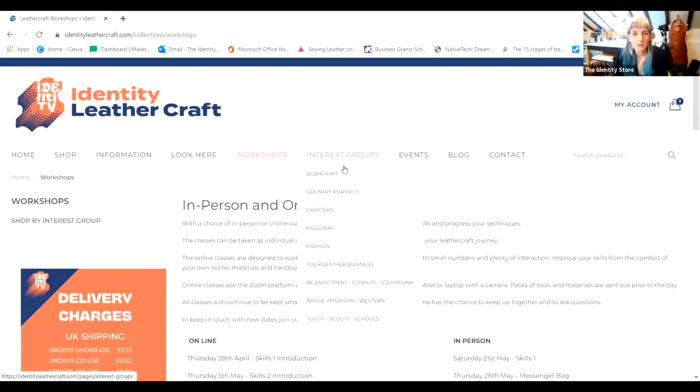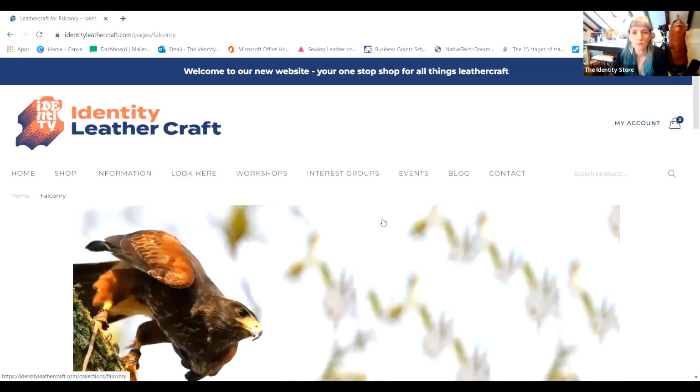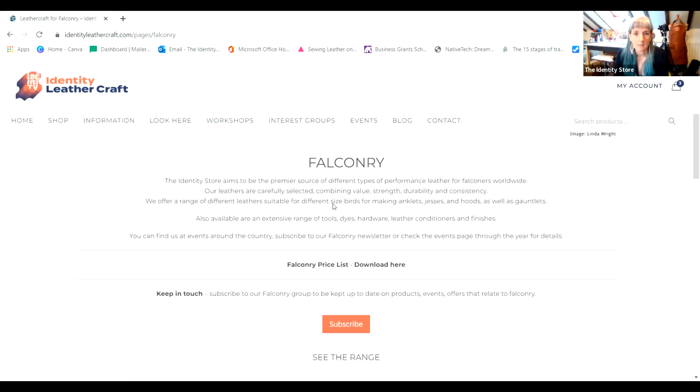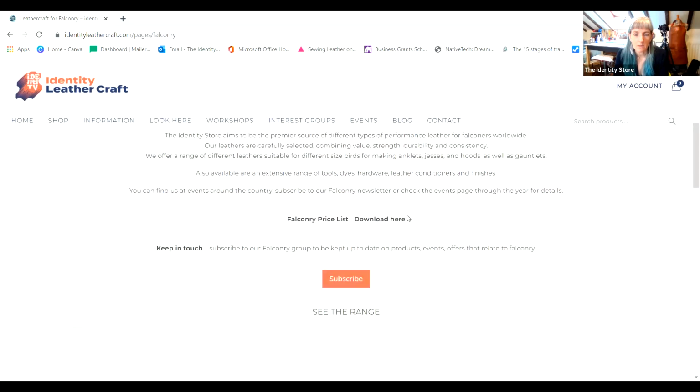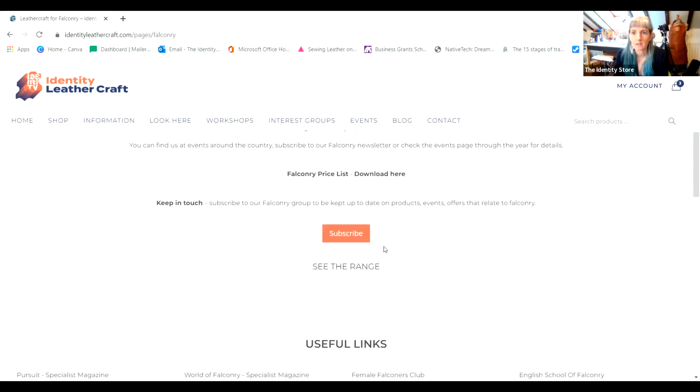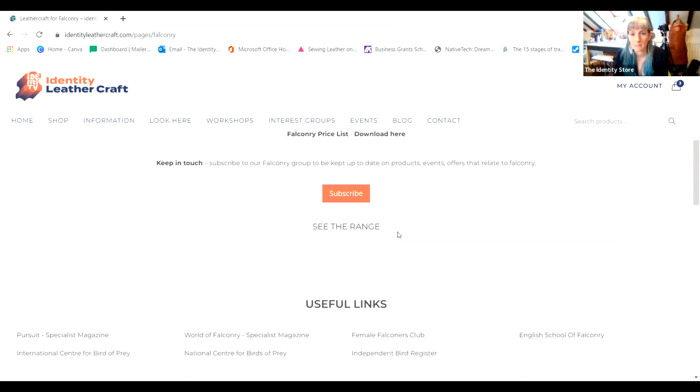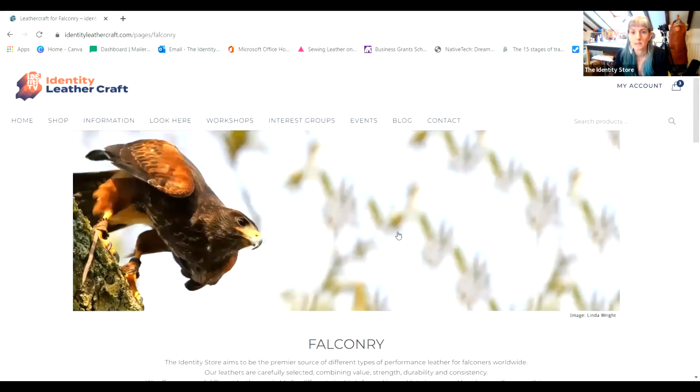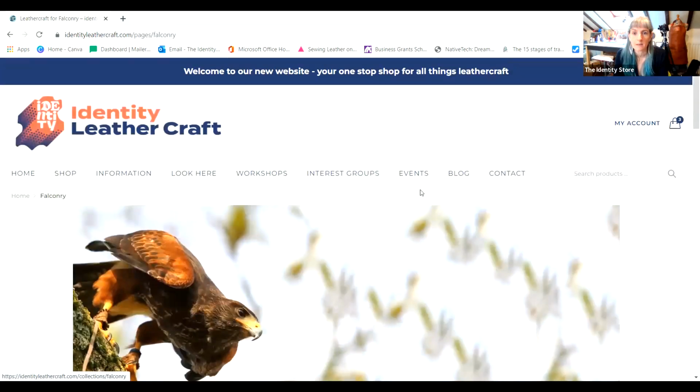Interest groups, you can look here and find a little bit more about your interest groups as well. So if we went to falconry, for example, there's a little bit more about what we do for falconry. You can download our falconry price list by clicking here. And you can keep in touch as a specific falconry interest, and we'll let you know about any falconry shows, any promotions we're doing on things that relate directly to falconry.